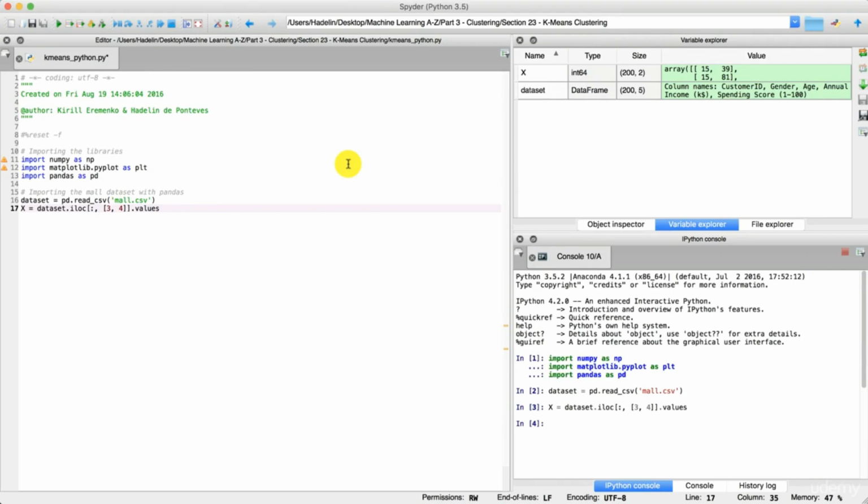Okay, so since we have no idea what to look for, we actually don't know the number of clusters of clients to look for. And remember when we got our k-means intuition in the previous section, we saw that when we use k-means, we have to choose this number of clusters. And that's exactly what we are going to do right now. We are going to find out the optimal number of clusters for our problem. And to do this, of course, we're going to use the elbow method.